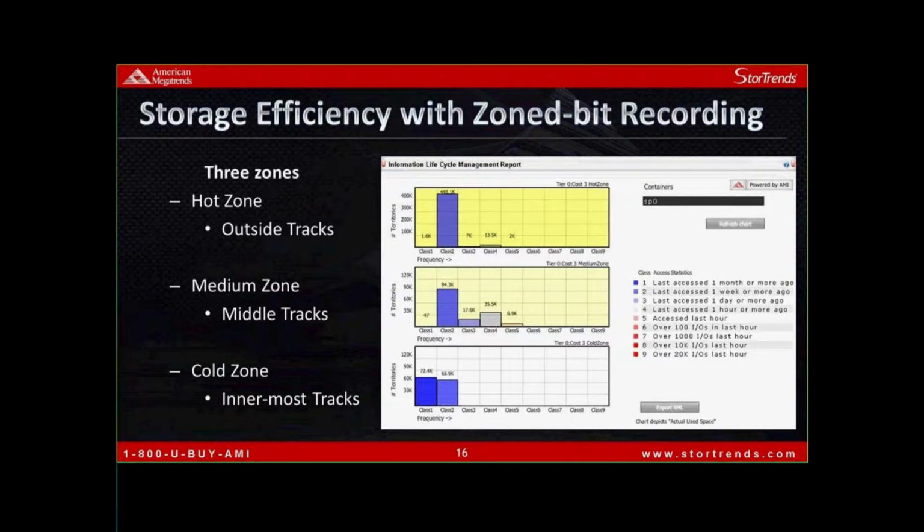Here's just a chart actually showing the GUI utilizing information lifecycle management. You can see the top tier here is the hot zone. Medium zone, you have a little bit of the same kind of access, and then you can see the colder zone has all the older data within it, all the Class 1 data that hasn't been accessed near as recently.